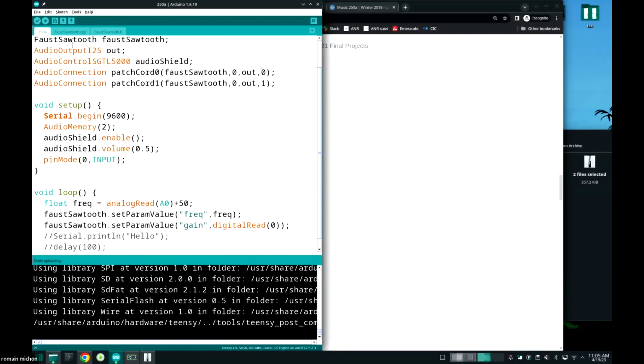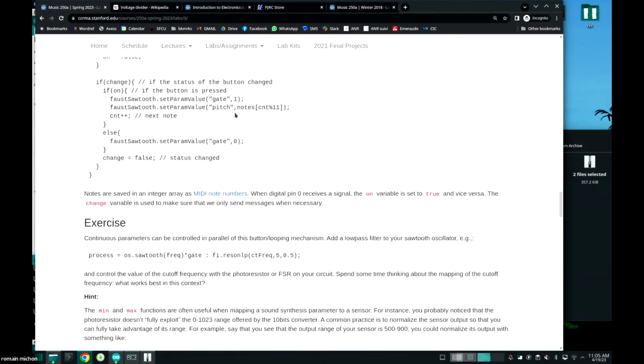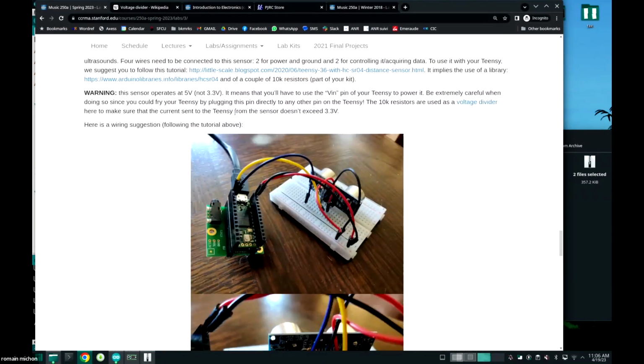This should be fairly straightforward. Once you understand the way this works for digital read and for analog read, you know how to use 60, maybe 70% of the sensors that are out there. So in lab 3, you're going to have to do all of this on your side, okay? But I also put documentation on how to use the other sensors that are part of your kit.